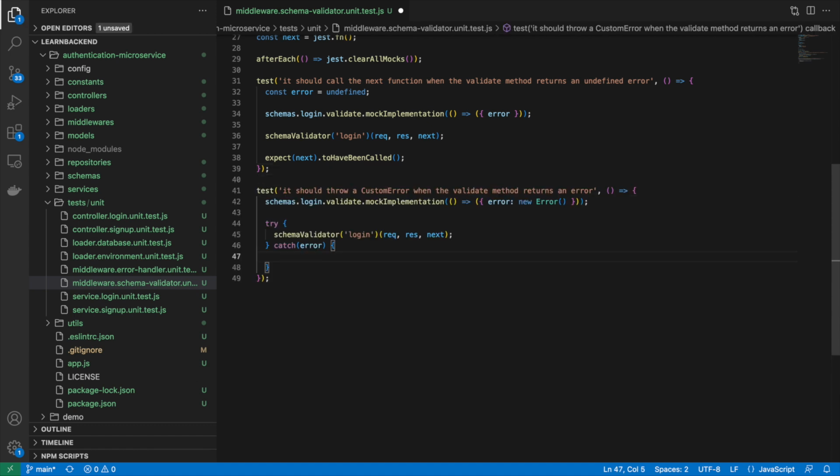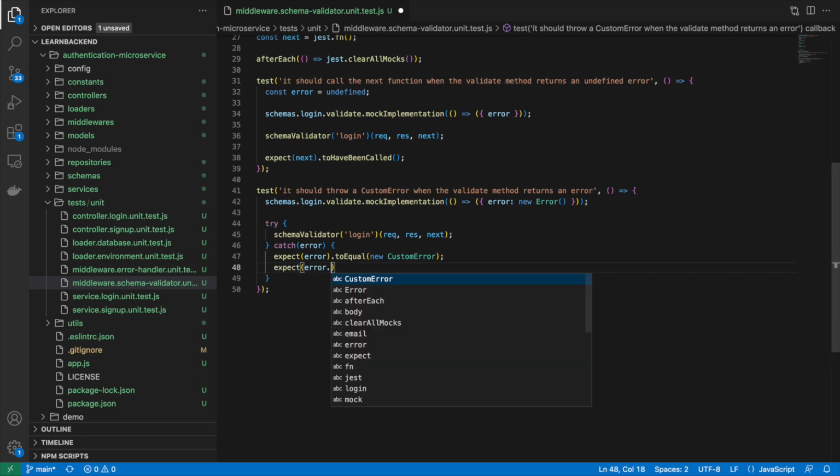Second, to assert that the validation middleware breaks the request response lifecycle in case of an invalid payload, we're going to mock the implementation of the validate method of the login schema so that it returns an object containing an error. Then we're going to set up a try-catch block and check that the error thrown by the validation middleware is an InvalidEmailOrPasswordError custom error.